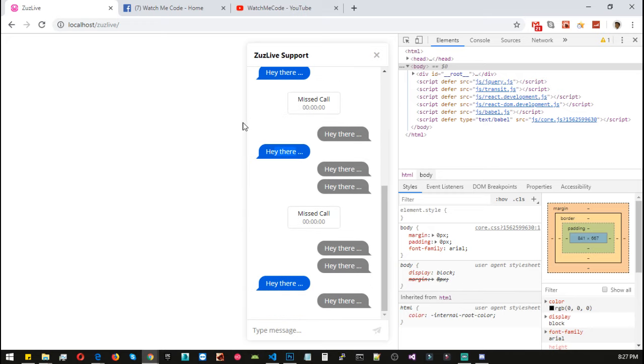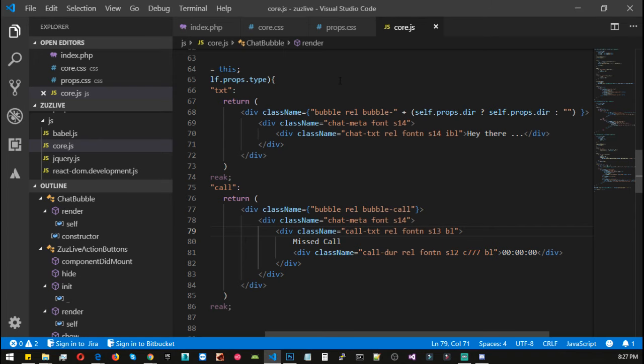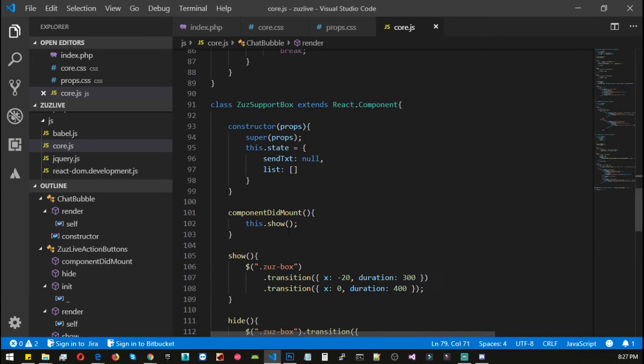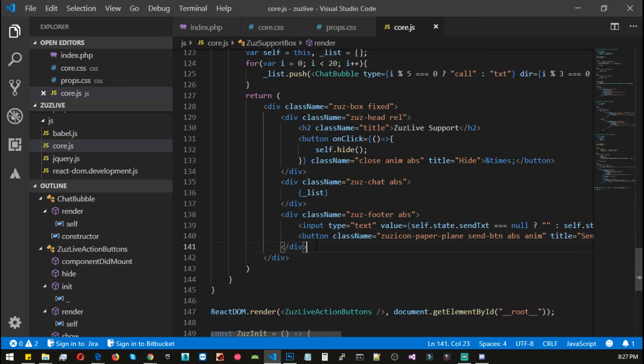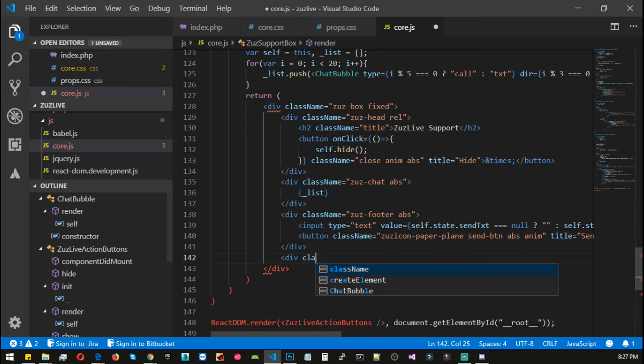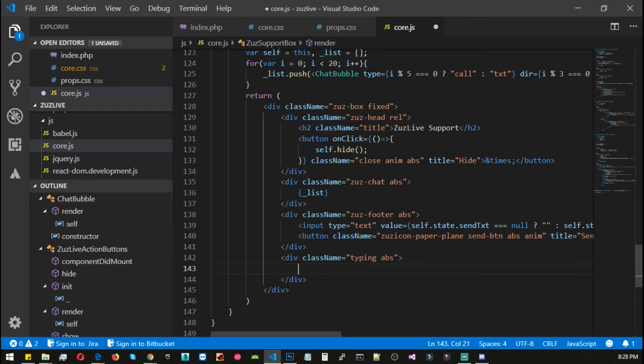Let's add one more thing. Let's go to core.js, and inside those support box, inside those footer, under those footer, let's add the class name equals typing, use ABS, and inside typing let's add the text typing. For now use S12, C777, and we are good to go.